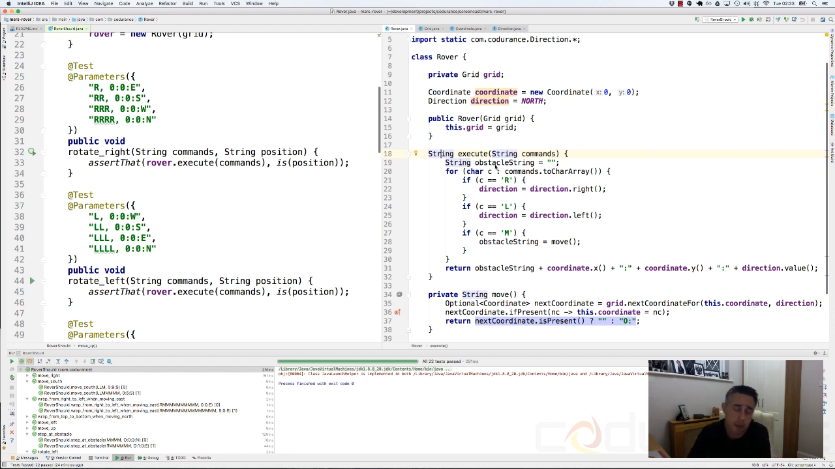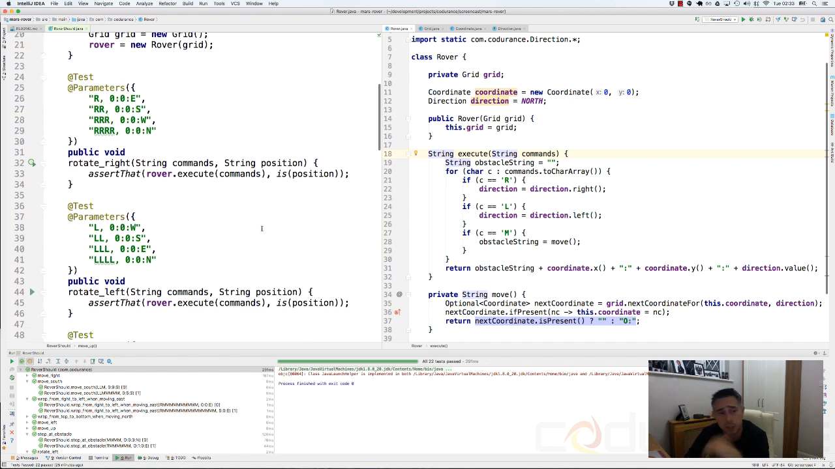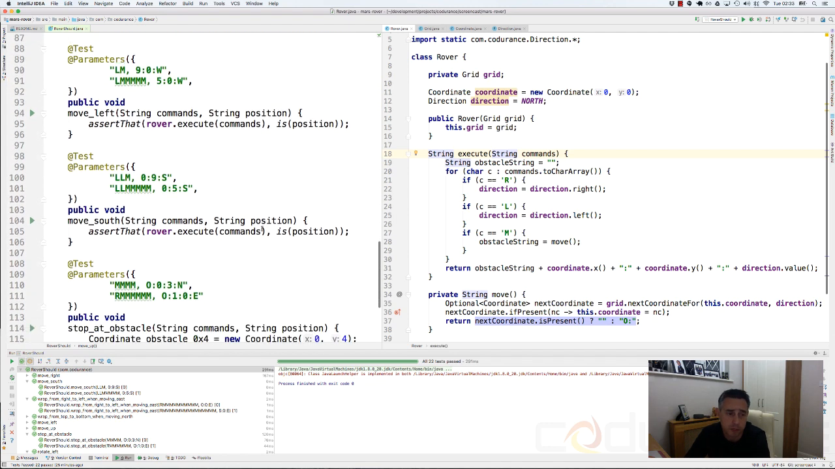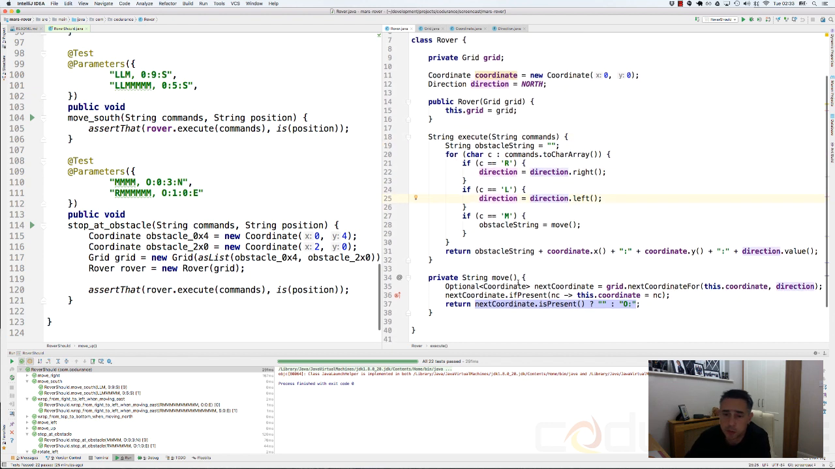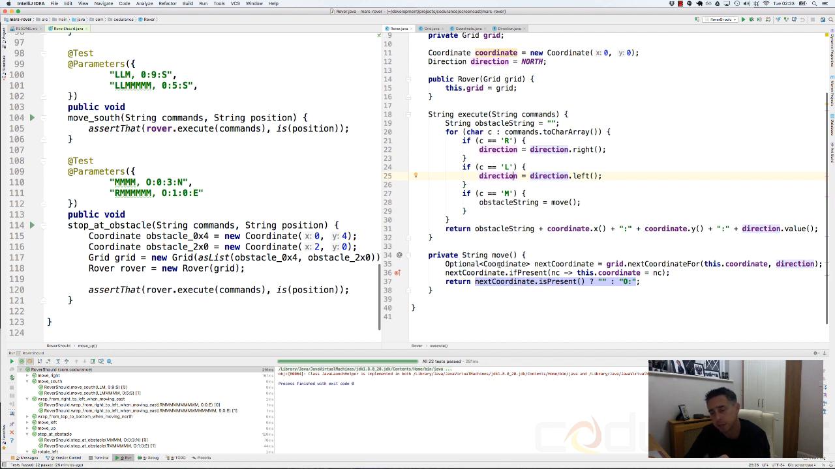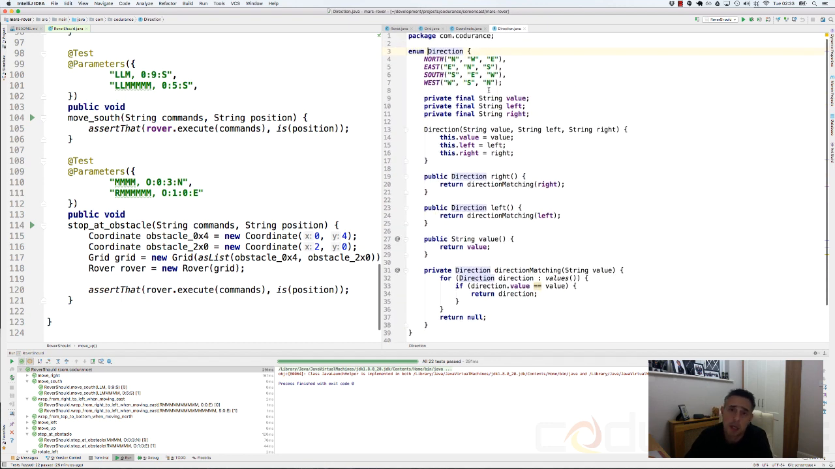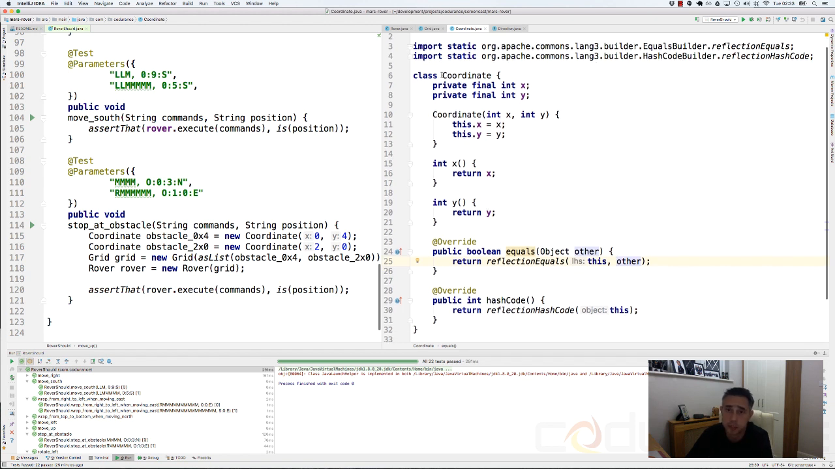returning string. Basically what I was doing is small test after small test, starting with the rotation, rotate right, rotate left, and then move up, and then the wrapping, and then moving things around, and then the obstacles. So basically small tests, small implementations, extract a few private methods. As I extracted private methods, I started moving them to different classes. So that's how the direction class was born. All this logic was inside the rover class. And then right after, I started fiddling with the position. So I created the coordinate class.